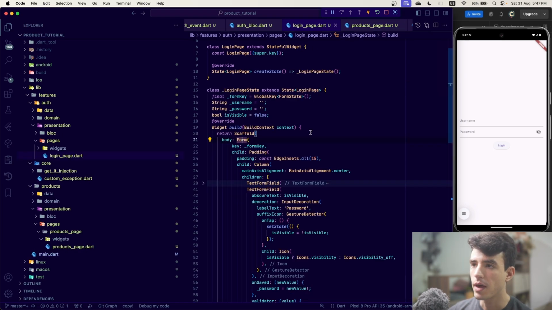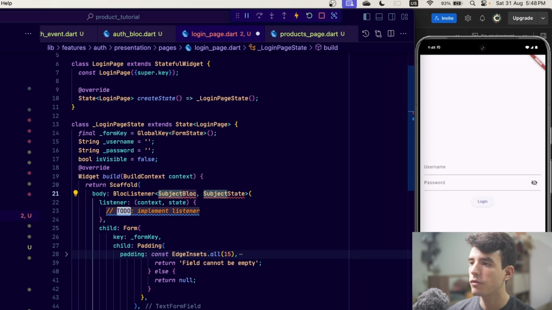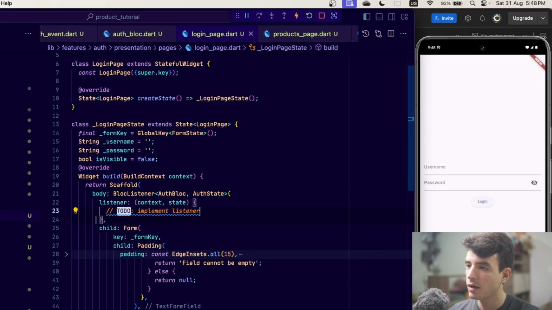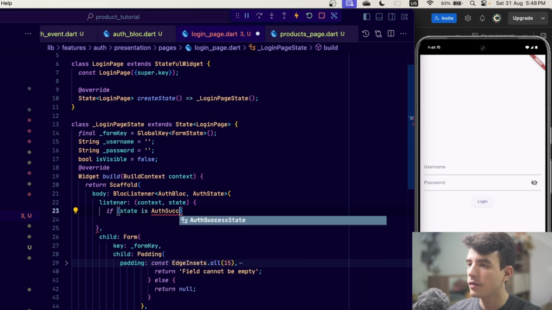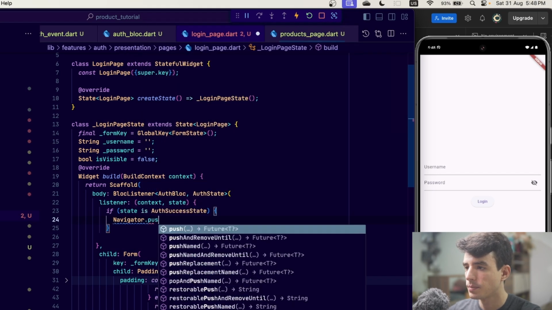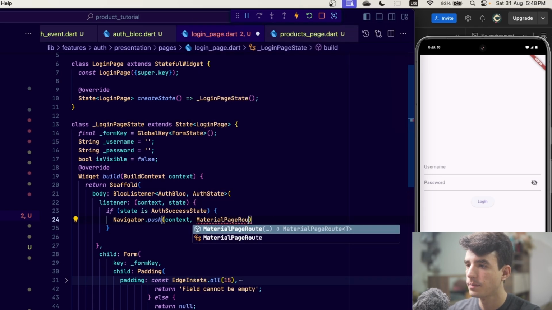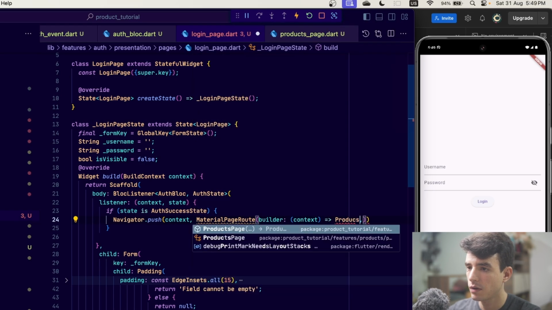Now we come back to the login page, and bloc has something really cool that is called the BlocListener. Because bloc is based on streams, it's listening to the states. So I have to say which bloc and state I am listening to. I can check the states. Now, if the state is auth success state, which means we are authenticated, we are going to do a Navigator.push. We add here the MaterialPageRoute. It has a builder, and now we have to choose the page, and the page is the products page.